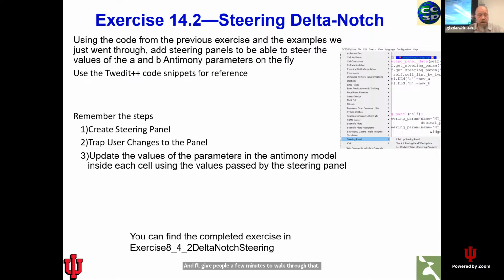The completed code is available in the demos. If you've already done it, I'd suggest trying different values of A and B and seeing how the simulation differs, because you'll find that the delta notch patterning changes a lot when you change the values of A and B. For some values of A and B, you get no patterning. For some values, it's quite strong. Sometimes we get oscillatory patterning. Sometimes you can get delta and notch to vary together, sometimes in opposition.